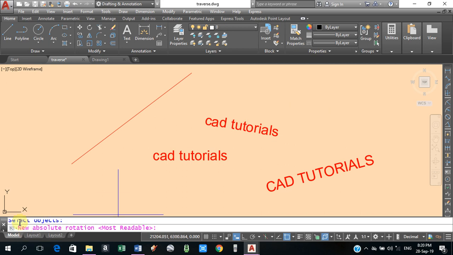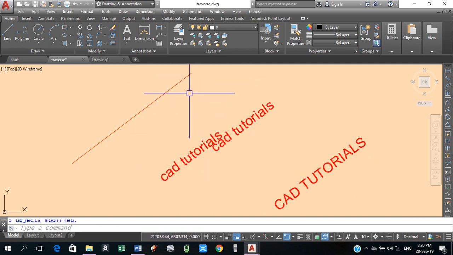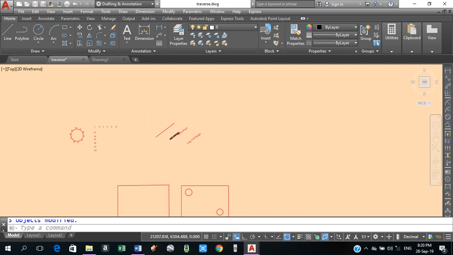Now you have that new absolute rotation. I want to rotate according to this line, parallel to this one. First point, second point. Once you click the second point, see all three texts are rotated with the alignment of this line, parallel to my line. So this way, whatever text you have, you can align them to whatever reference you have.